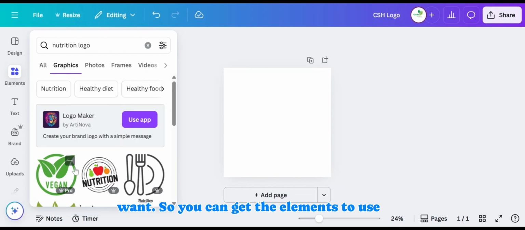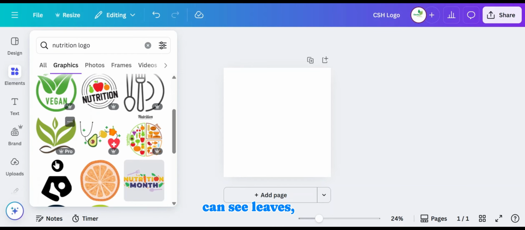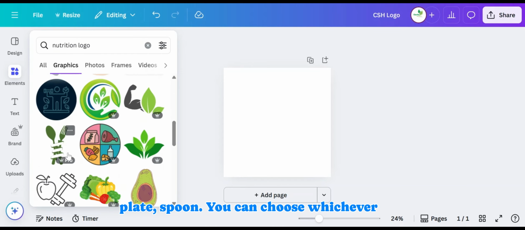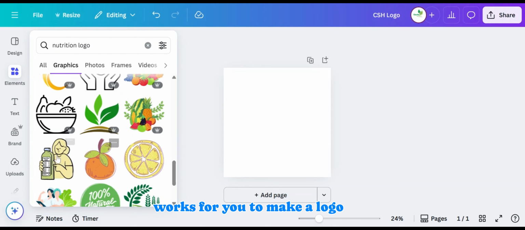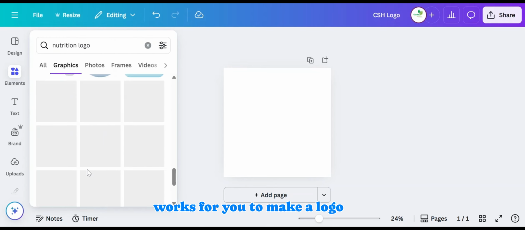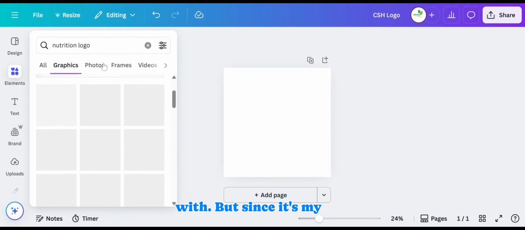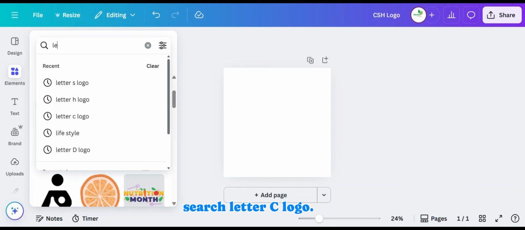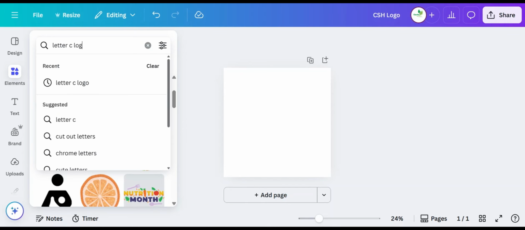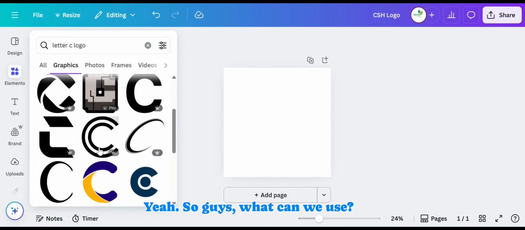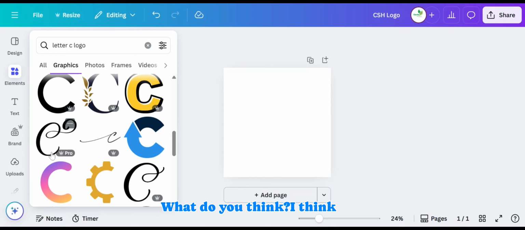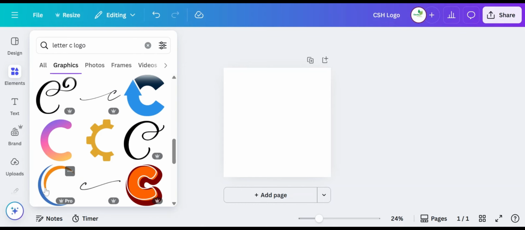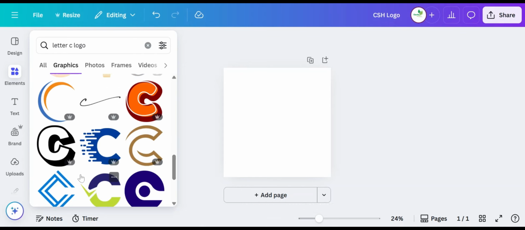So you can get the elements to use on your logo if you want an element. So you can see leaves, plate, spoon. You can choose whichever works for you to make a logo with. But since it's my name that I want to use, I'm going to search letter C logo. Yeah. So guys, what can we use? What do you think? Do I like this or this, guys? Help me choose which one.